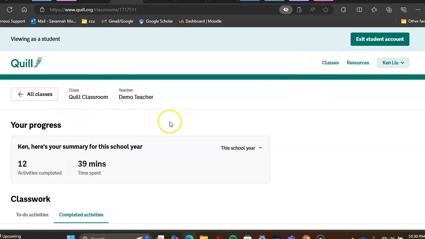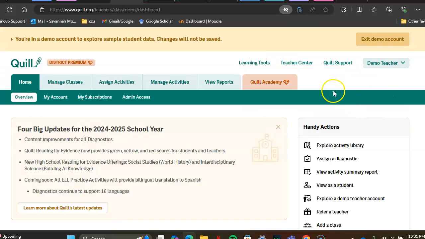And that is just an overview of how to use Quill as the student and the teacher.